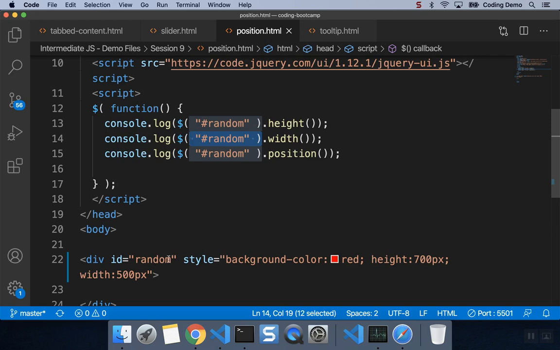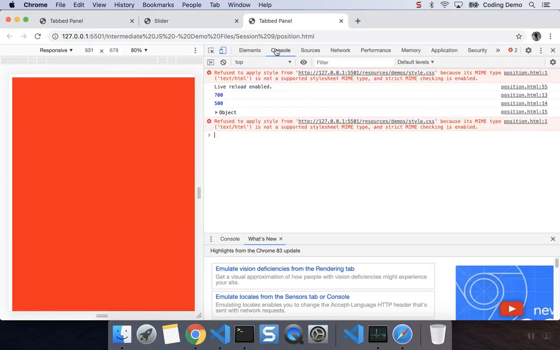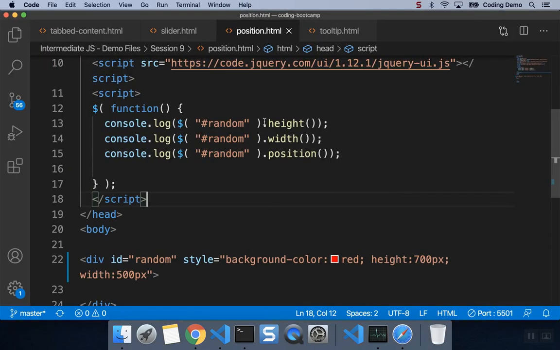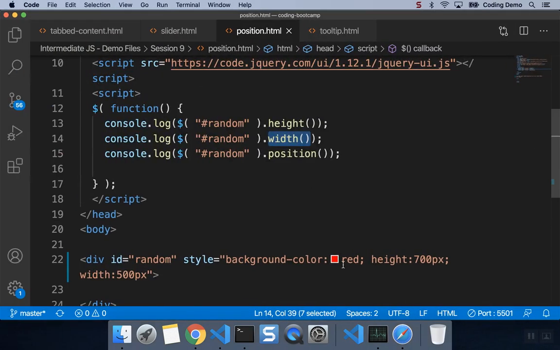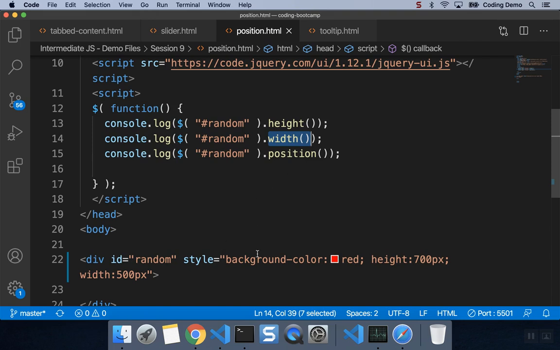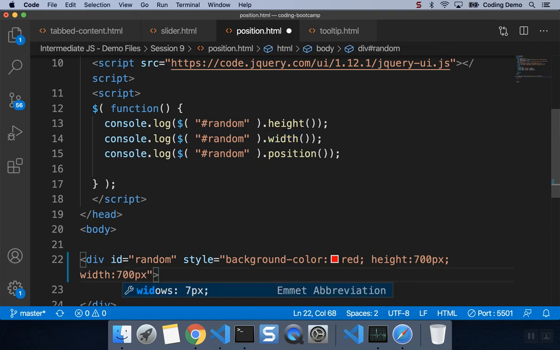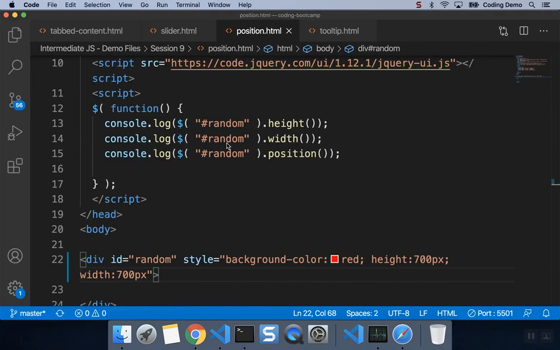So the element is the div with the ID of random. If I go back here and open up my console, you can ignore these two errors. The first log you see is that of height, so I'm calling it using height. And the second log is that of width. So that's 500. You can see that's correct because I set the height to be 700 and the width to be 500. So let's say I change this to 700, and if I save this, it will show 700. Right? Perfect.